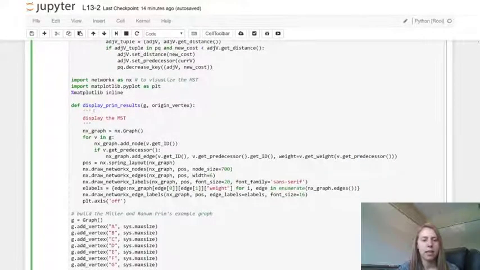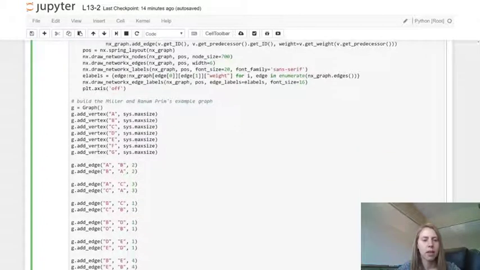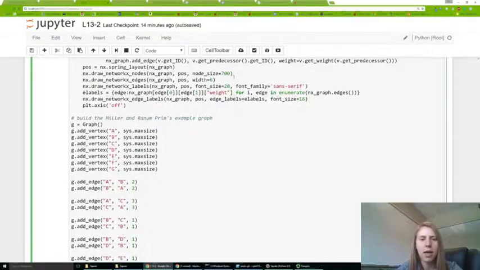Now, this next function, display prim results, I have utilized NetworkX to visualize the tree associated with Prim's algorithm, the minimum spanning tree. So it'll be a nice way to visualize the results instead of printing out the predecessors. The graph I'm going to use for this example is Miller-Ranum's Prim's example graph. So let me go ahead and show you what that looks like.